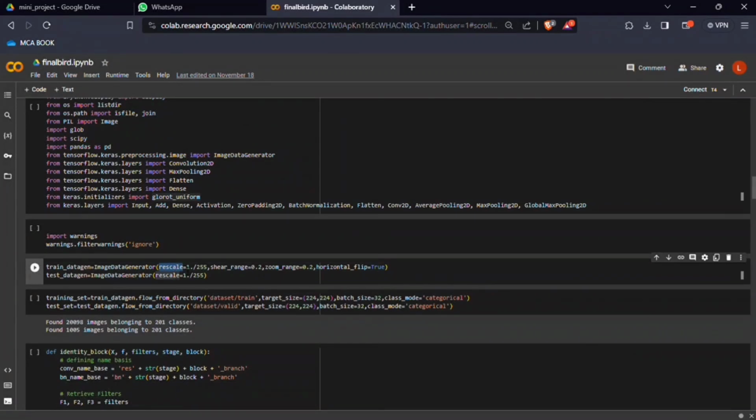Shear transformation distorts the shape of the object. Zoom range: this parameter specifies the range for random zooming. Horizontal flip: this parameter enables random horizontal flipping of the images. And similarly for the test dataset.